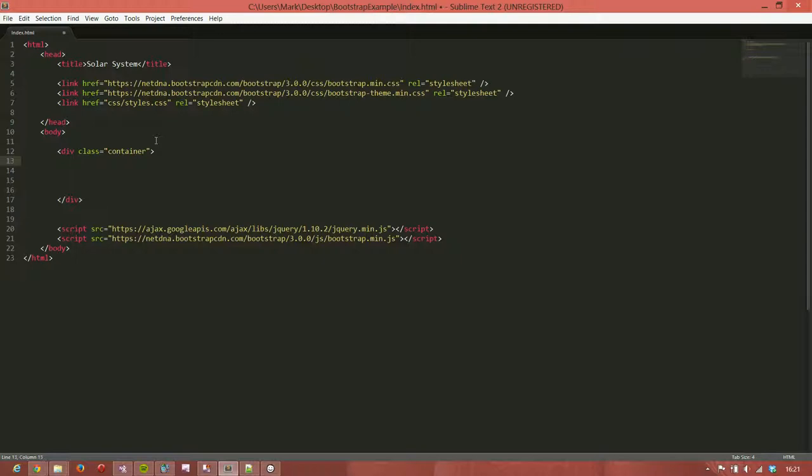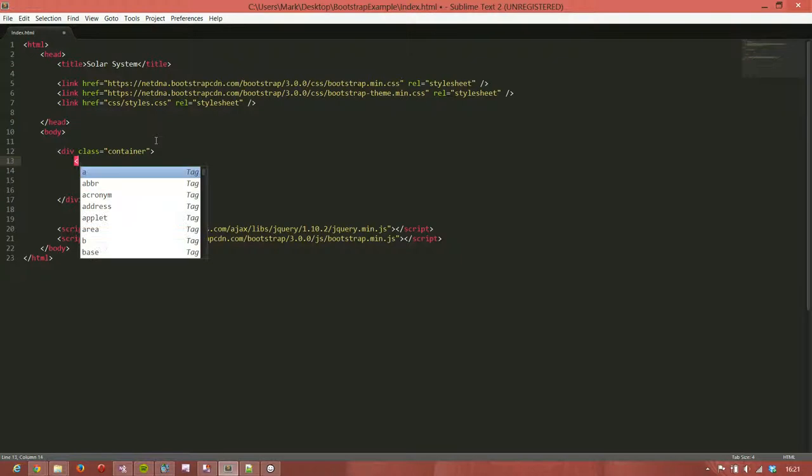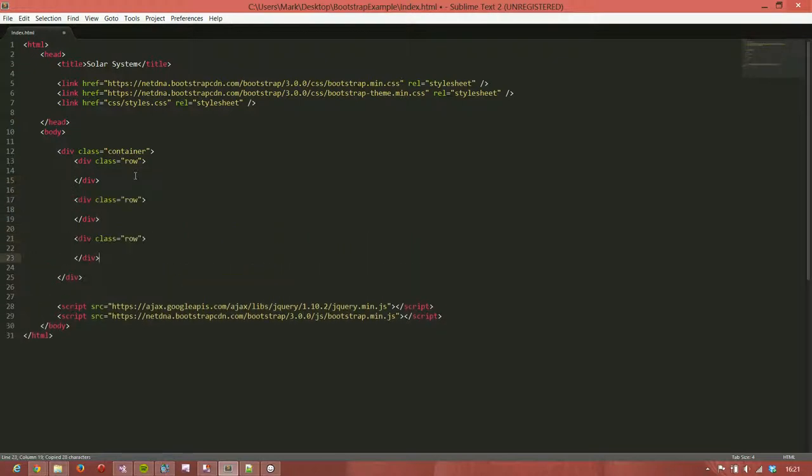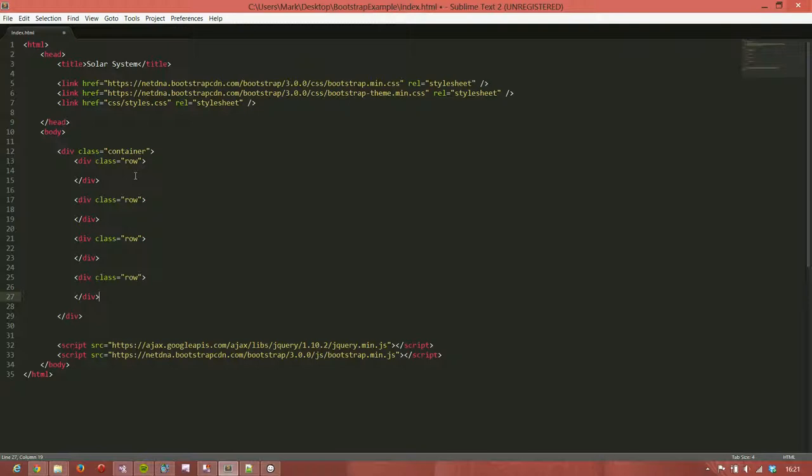So we'll start out with the first row. And remember, there were four rows on the page. And so we will do div. We're going to put in another div into the container, so we'll call it class equals, and fairly obviously we'll call this a row, and we'll close that div. So that's going to be our first row, and that's going to be our second row, third row, fourth row. So we basically created four rows within our container.